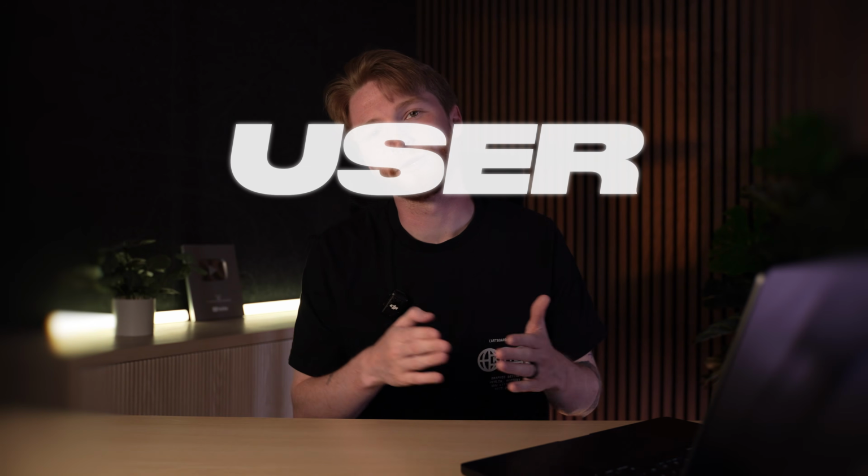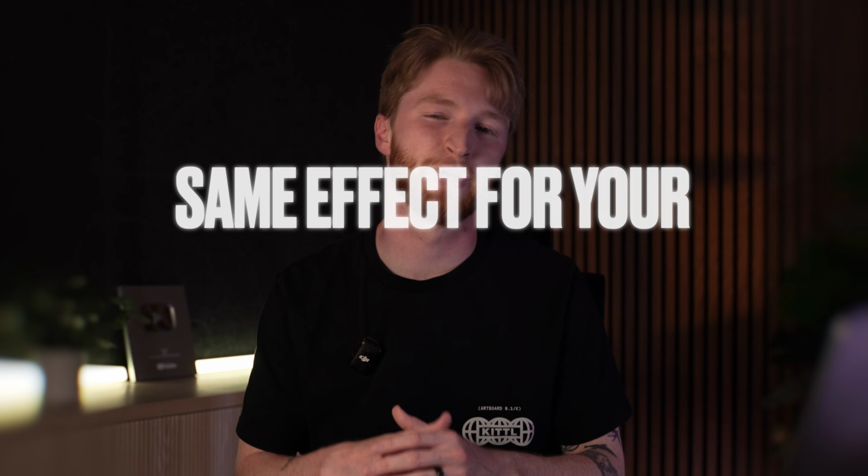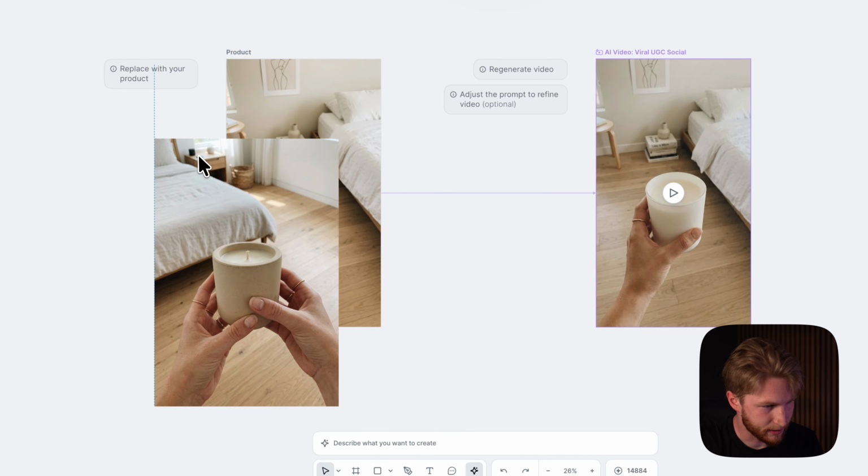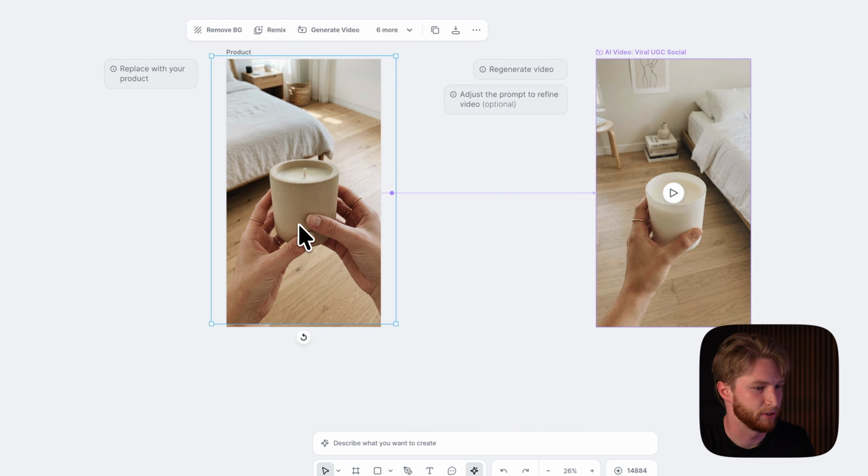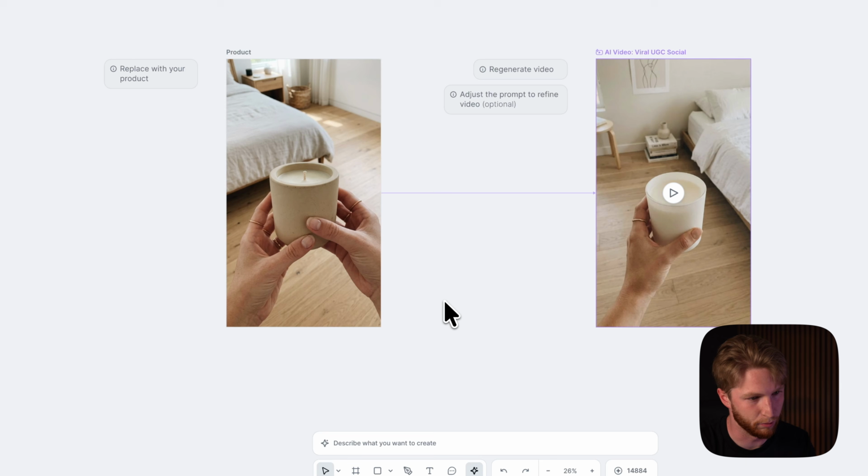UGC just means user-generated content, and like I was saying, this can get really expensive, but because AI is already embedded into Kittl, you can use it to create the same effect for your product or brand. So the way the templates are set up is to take a picture of your product and drop it into this board in Kittl, which can even be from your phone. It doesn't have to be a professional level photo.